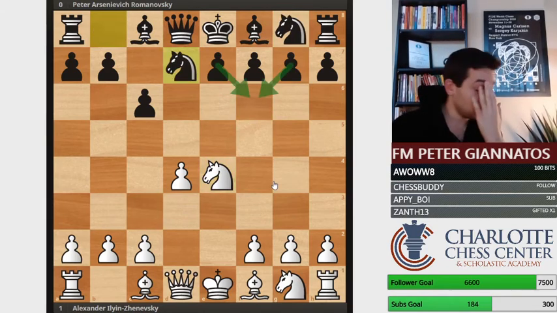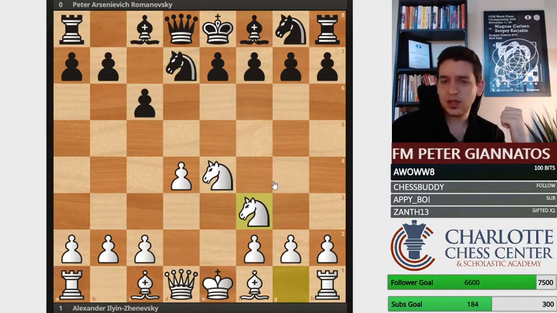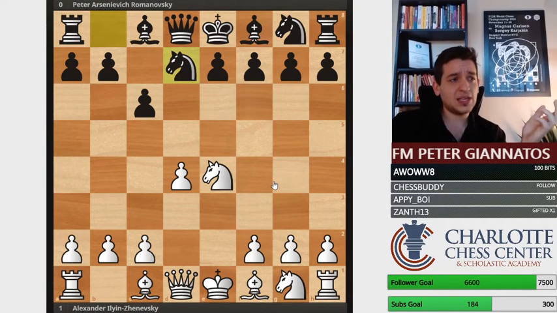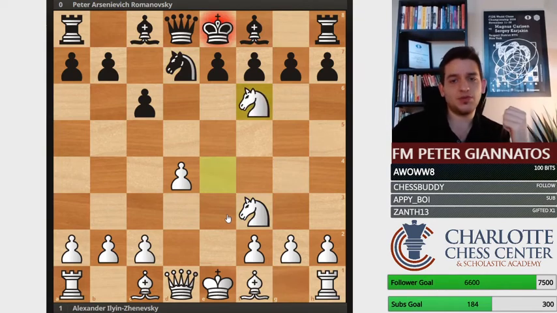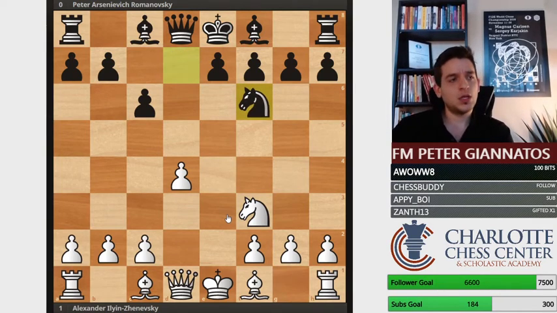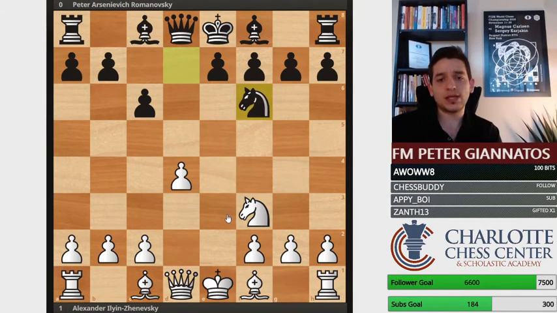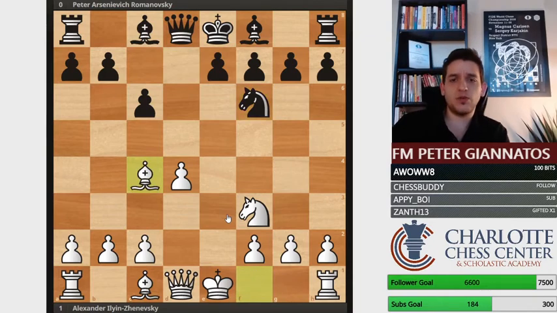So, knight to d7, knight f3. I faced this many times in my life. I always played bishop to d3 here. But knight f3 and this possible variation is a solid one for white. So, bishop to c4, I like that move.